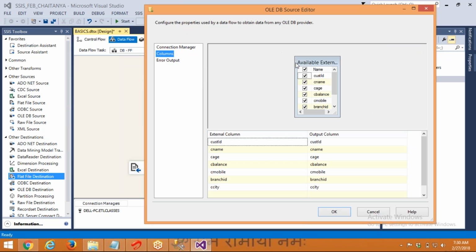And go to the columns. These are all the columns. If you don't want any column, you can unselect it. Always preferred is to select the required columns. It will help your program to execute faster. If you select unnecessary columns, it will take more time. So I'm taking all the columns. Click on OK.